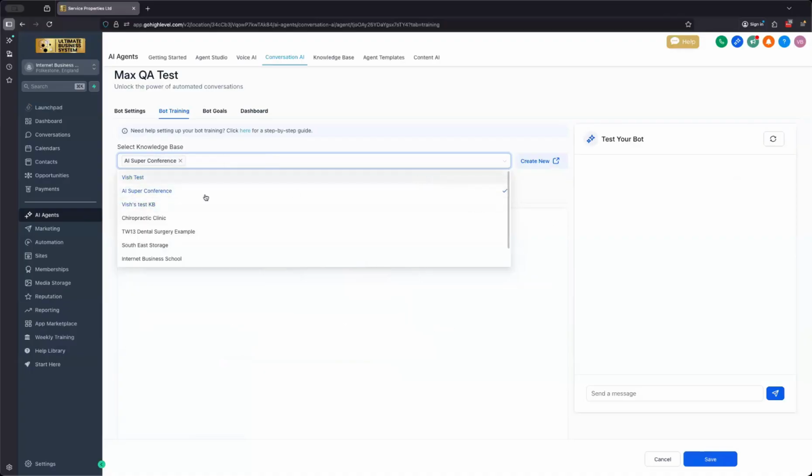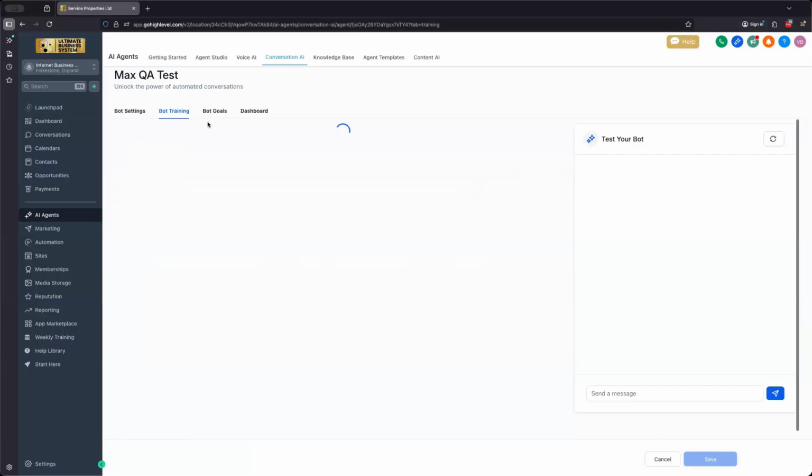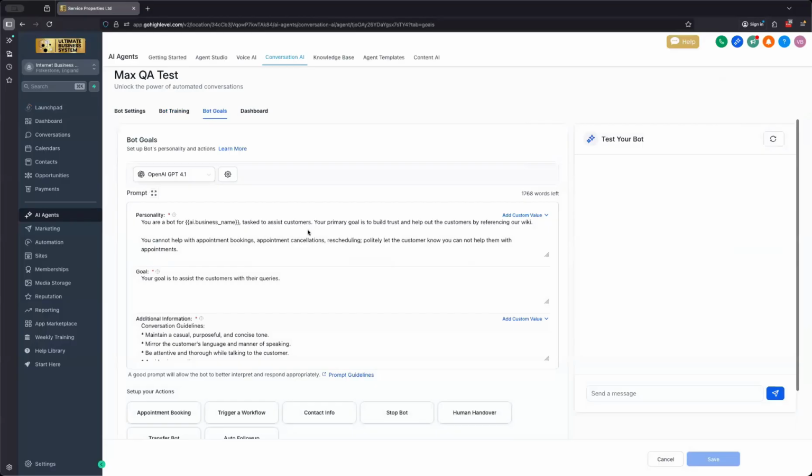Okay, so if I just click on AI Super Conference, for example, it has a couple of links in there. It has some file uploads, and it would use that as a knowledge base. I'm going to click on save before I move over. It tells me that I've saved it. And I go to bot goals. Now here is where we write the prompt, okay?